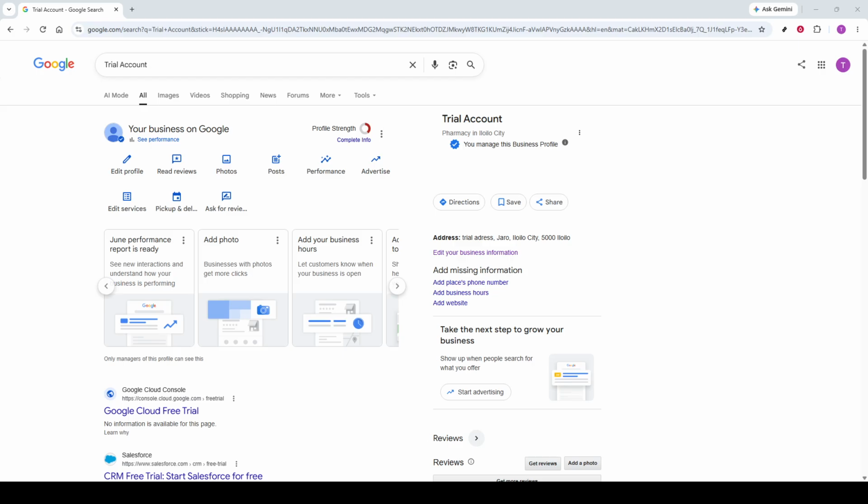Once you're signed in, one of the easiest ways to find your profile is through Google search. Go to Google and type your exact business name into the search bar, along with your city if needed. Using the business name and location helps narrow the results and makes it easier to find the correct listing, especially if there are similar business names in other areas.